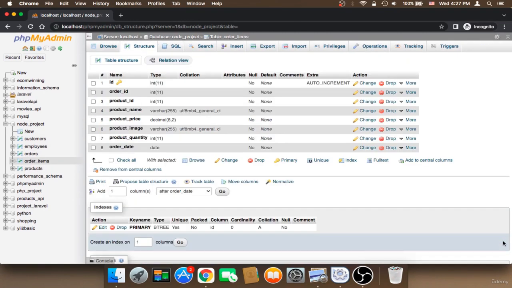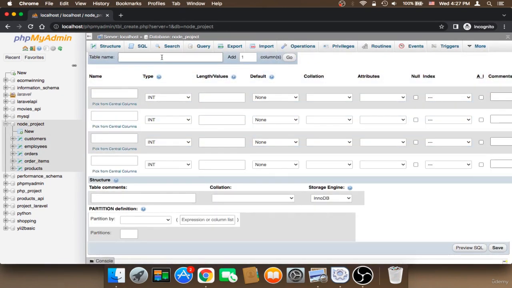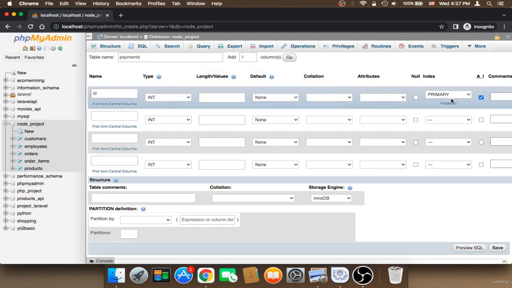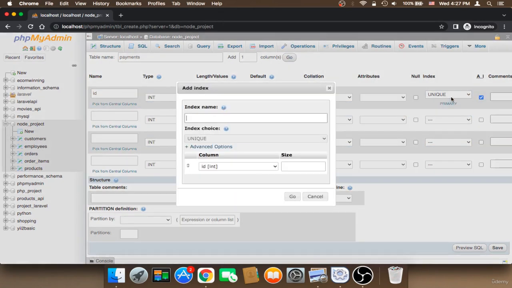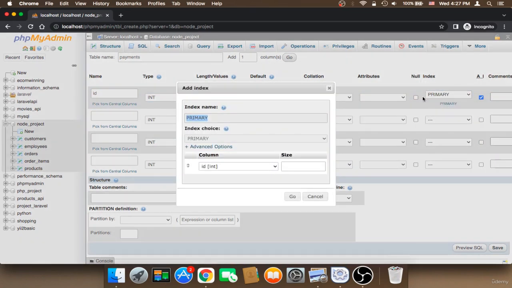The third table that we need is going to be the payments. So I'm going to click on new, and then I'm going to create this table. This table will need only 4 columns. I'm going to name it payments. And then we need the ID. It's going to be auto increment and primary. Make sure that this is primary.